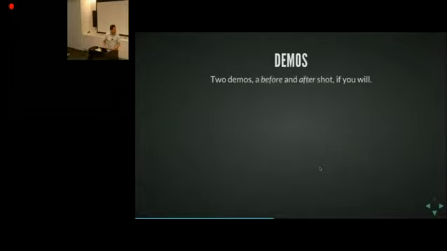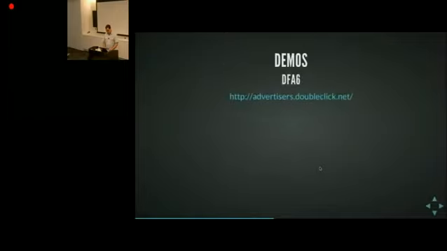So I'm going to be giving 2 demos, a before and after picture, if you will. The first one is DFA 6. It's not sexy. It's not wonderful. I'm just showing it to you to give you a sense of where we came from. And then I'll do a longer demo about DFA 7. Again, I don't want to bore you with the details of an advertising application. I just want to give you a sense of some of the pieces of work that we did in the application, reusable widgets and that kind of thing. All right. So we first look at DFA.